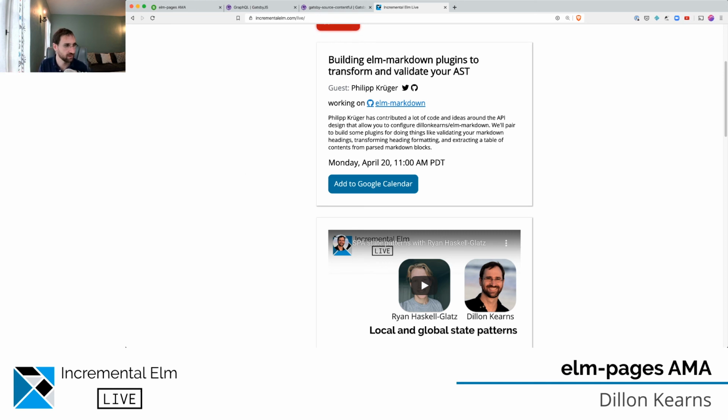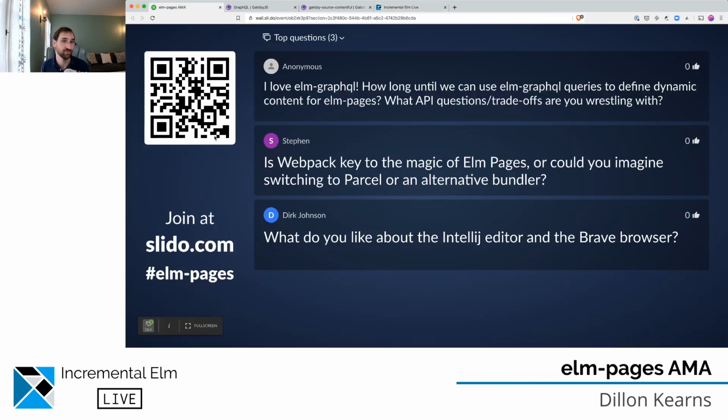So yeah, I feel like you can get a lot of those same benefits that Gatsby gets with GraphQL, but in a simpler way. So that's something I find super, super exciting.